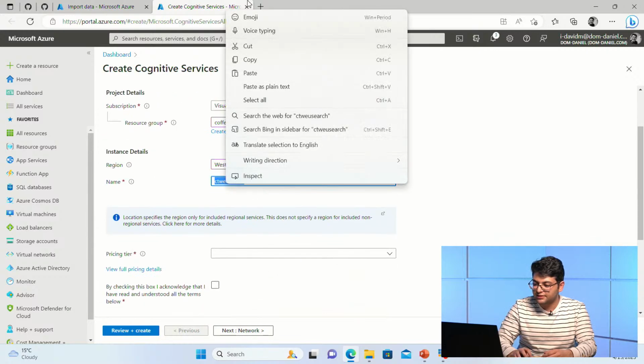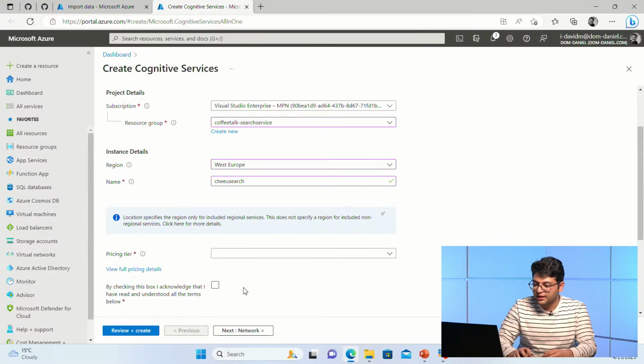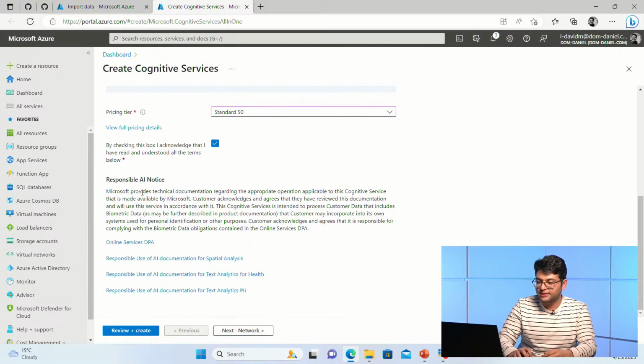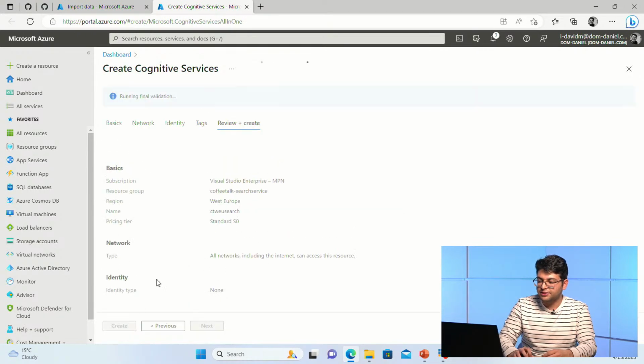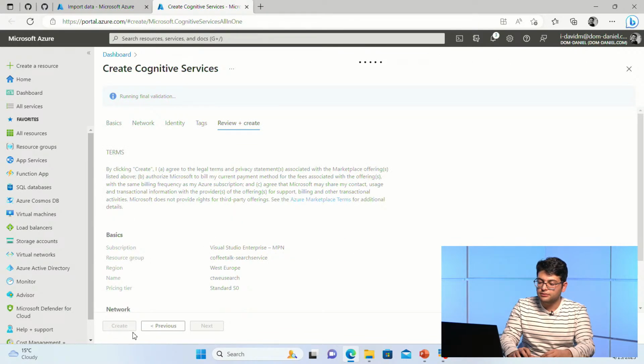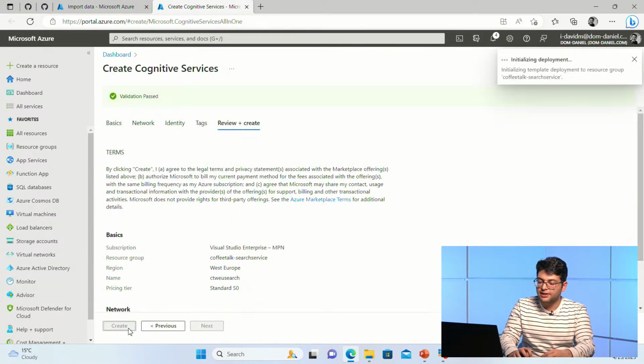I'm just going to copy this name. For the pricing tiers, there's only one option, and you need to check this box to acknowledge that you have read and understood the terms. Terms are this, like responsible AI notice. Let's go ahead and review and create. Click create. And it's going to take a few seconds.